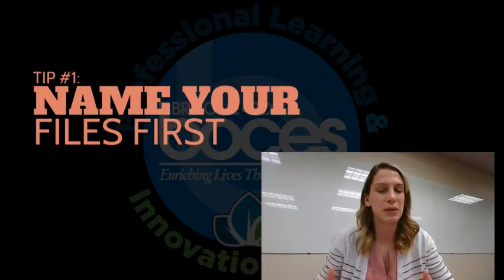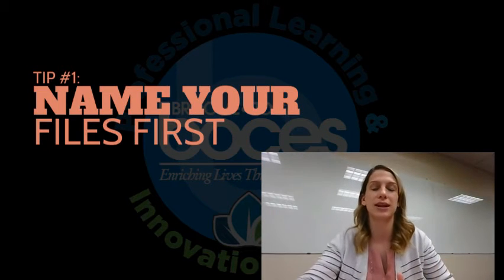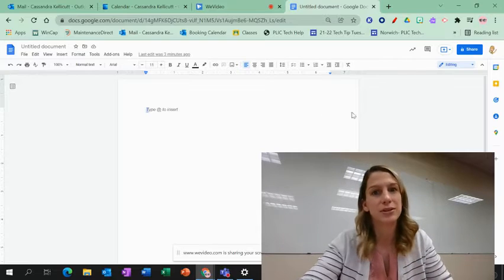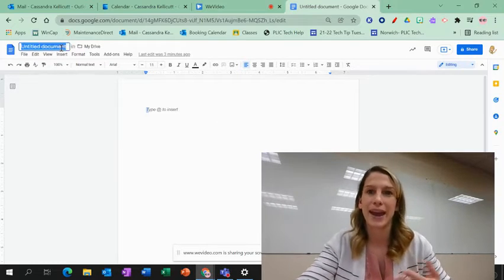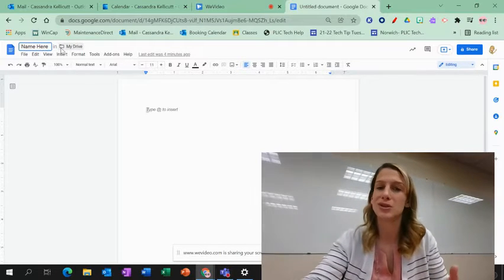My first tip is to name and move your file as soon as you create it. There is nothing worse than trying to find a file without a name. Leaving a file unnamed will lead it to be saved as untitled document, making it difficult to find in the future. After you name the file, if you have not placed it in a desired folder, do so now.